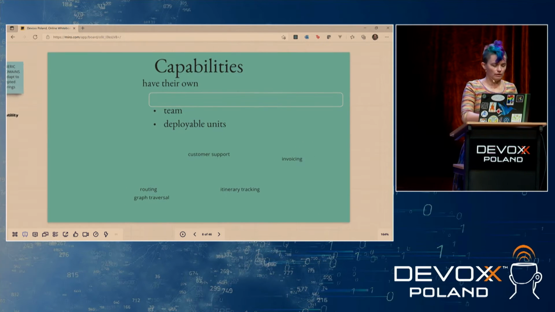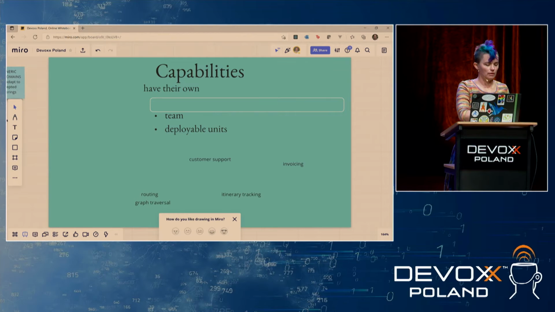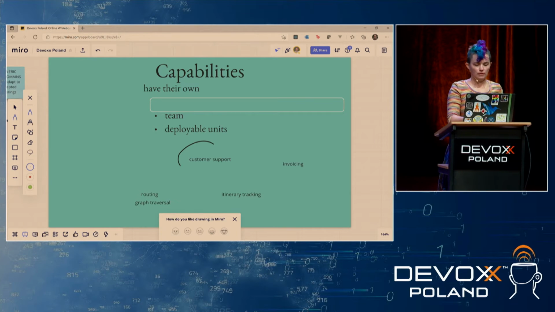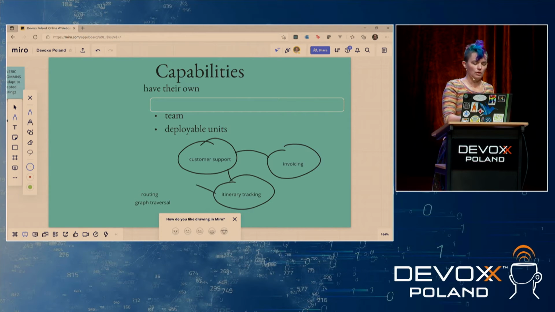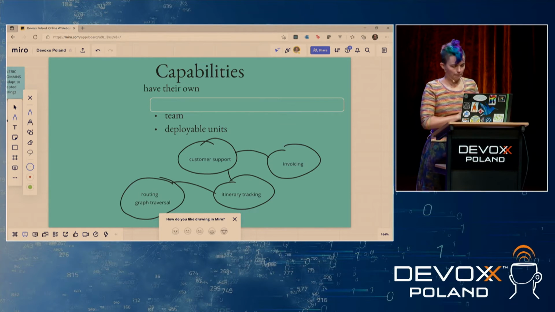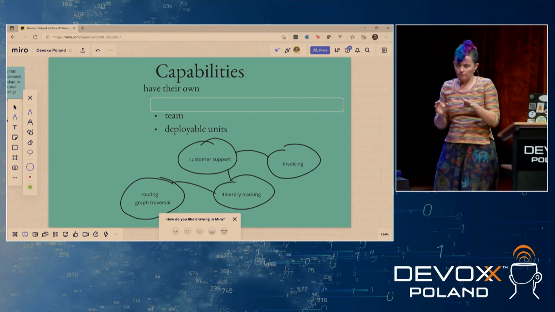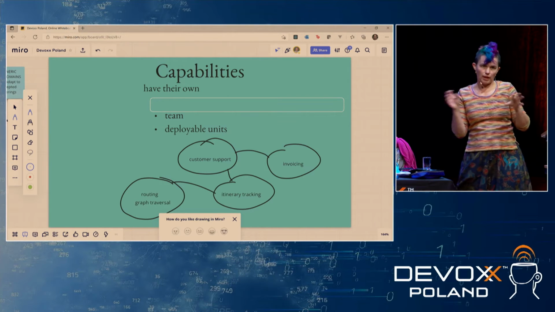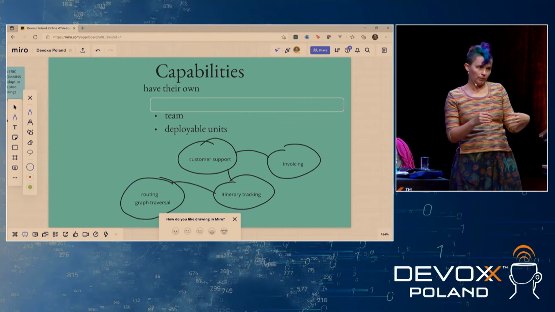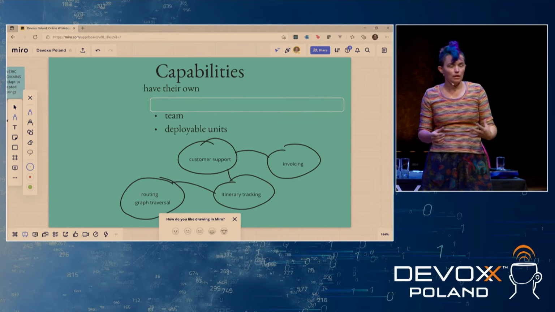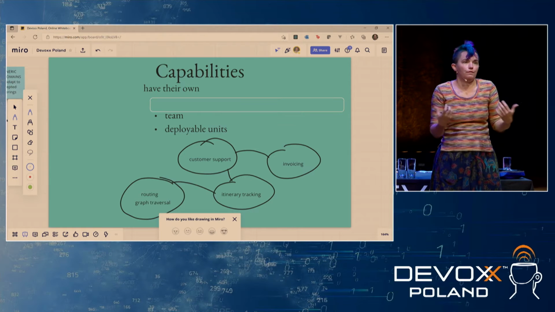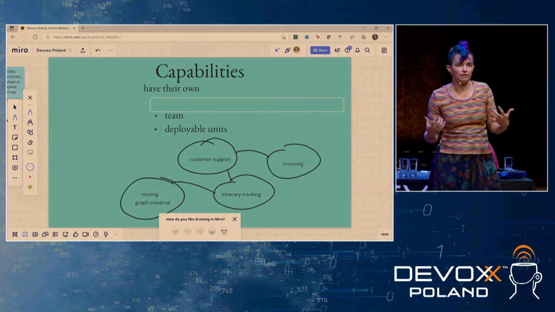So we have, oh, come here, let me draw. Customer support talks to invoicing, and it talks to itinerary tracking, which talks to routing and graph traversal. So we've got both understanding graph traversal and understanding routing, like the translation of voyages into the graph, on the same team here. And if one of those gets more complicated, maybe they'll have to split.